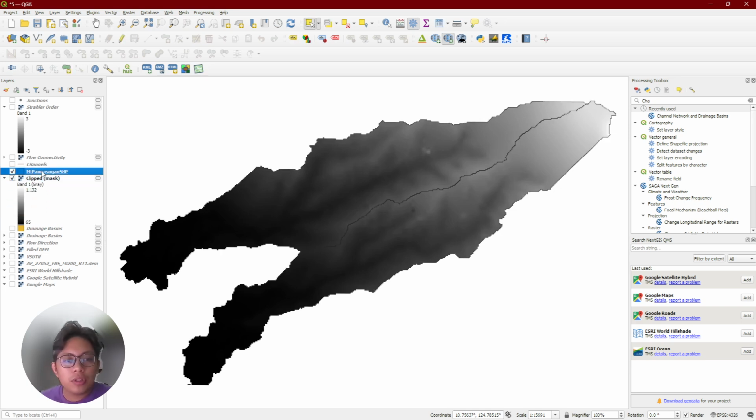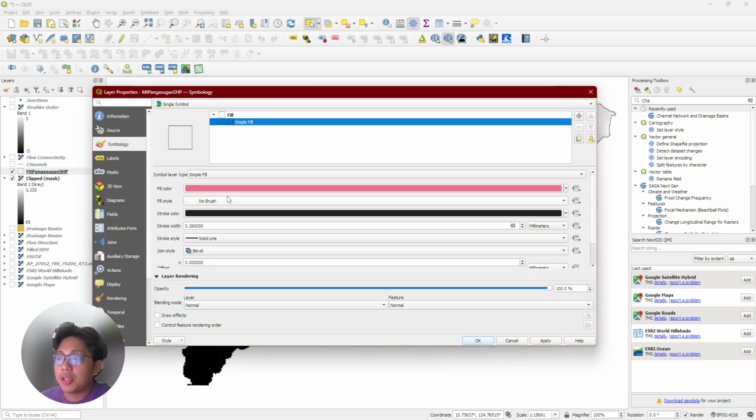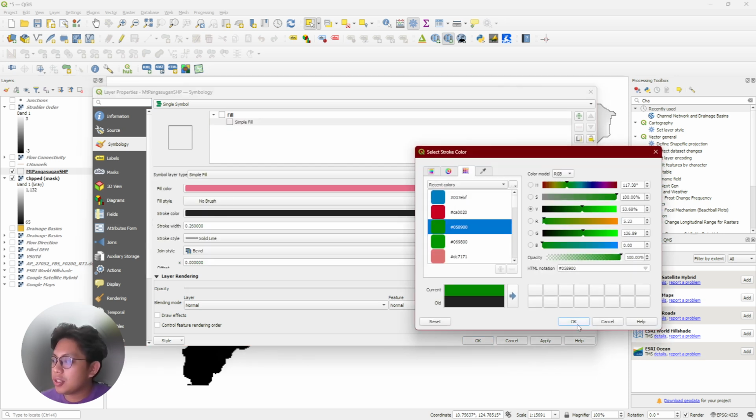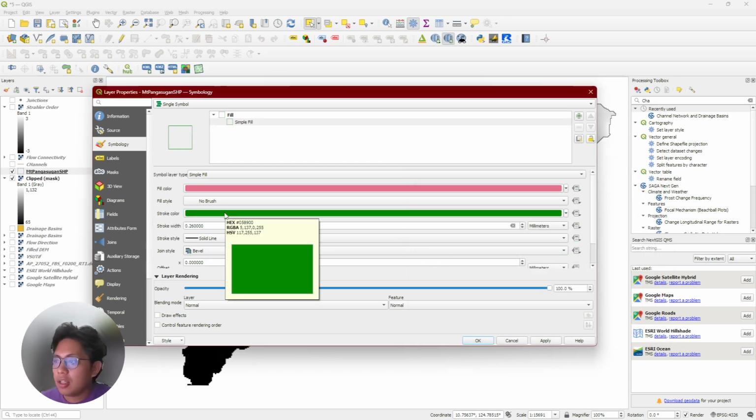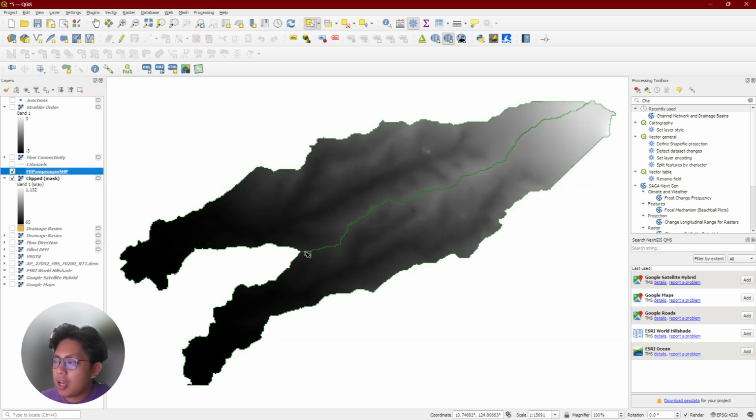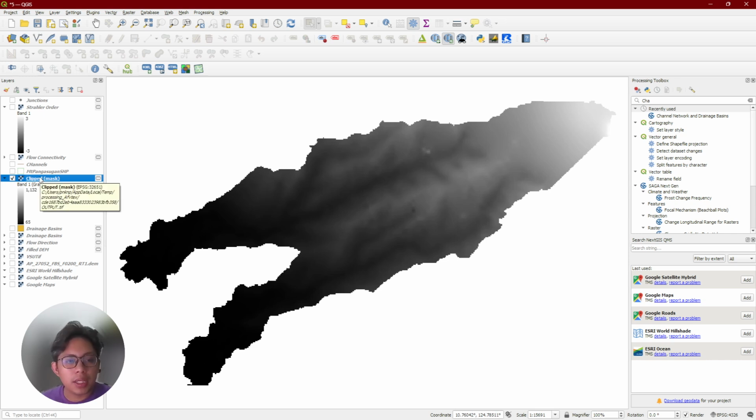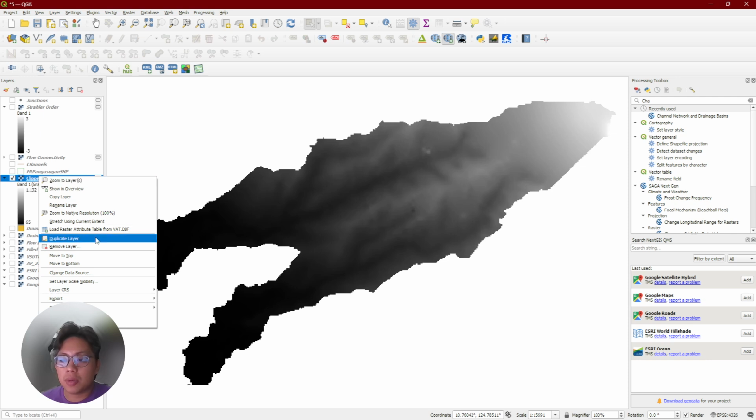So say I want my watershed to be defined by the color green. I'm just going to change this stroke color, apply. So now I have a green boundary. Again, I want to visualize the DEM, so I hide my watershed delineation and focus on my clip mask here. This is the one that's presented here. I'm going to duplicate this one. You can save it, but I'm just going to duplicate this one.